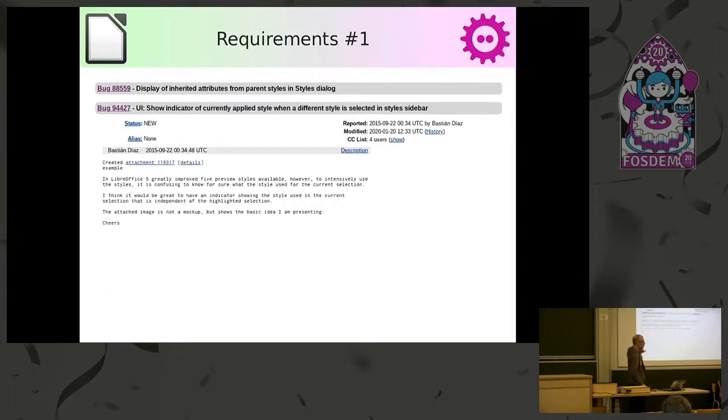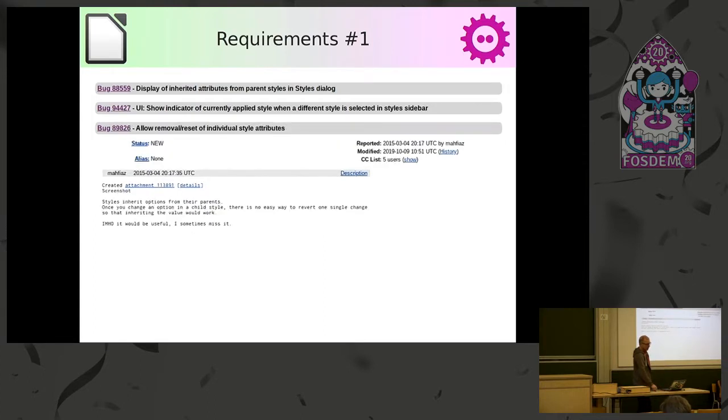I don't go through all the text. It's not so important. I just want to show that we have many tickets, many enhancement requests, what to do. The identification, what is effective right now, is an important feature. Also, the removal: if the style gets changes to the parent, you cannot remove any change. You just add on top more.